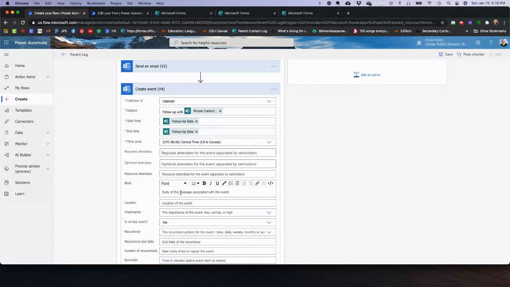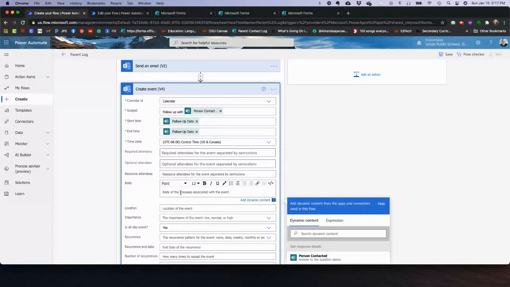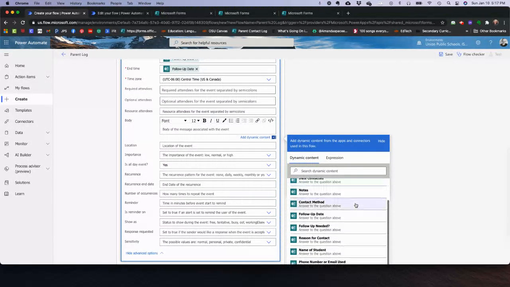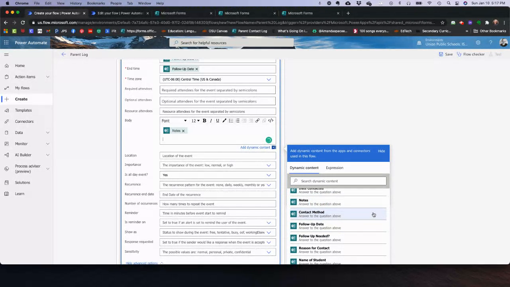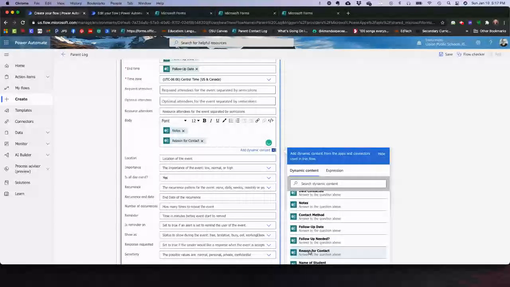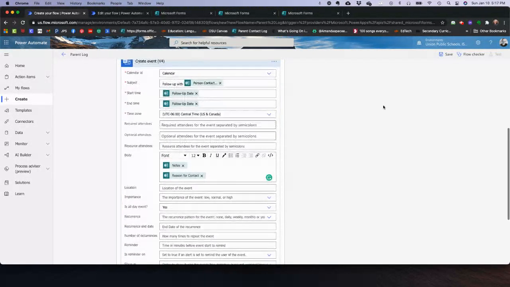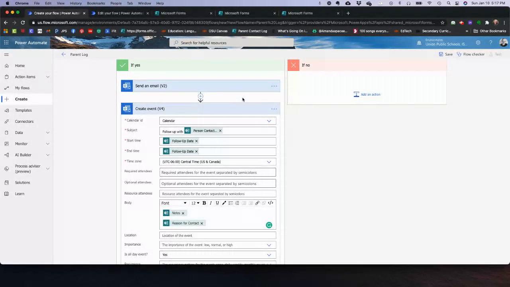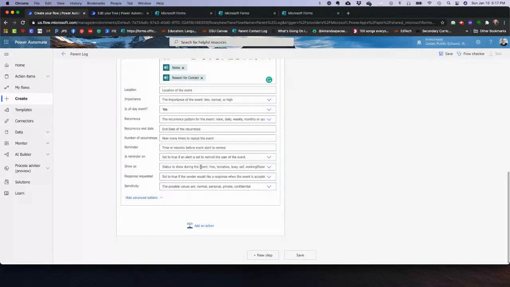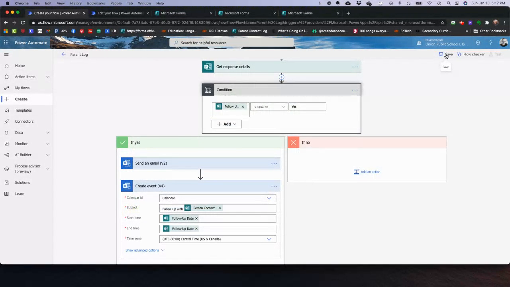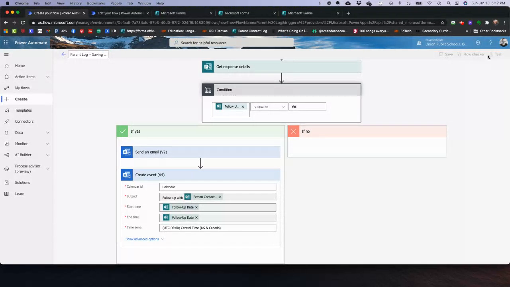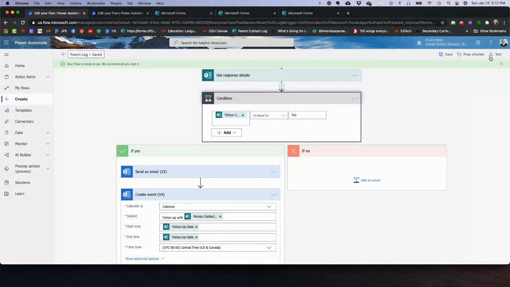Again, in this body, you can actually add those things from that form. So if you want in your calendar to have perhaps the notes and maybe even the reason for contact, you can put that in your calendar event so you don't have to look in multiple places. Once you have created it, and it's going to look a lot like this, this will actually close once you get out of the advanced options. You're going to make sure you save it, and then you'll have the option to do a flow checker. And a flow checker is where you just test it.